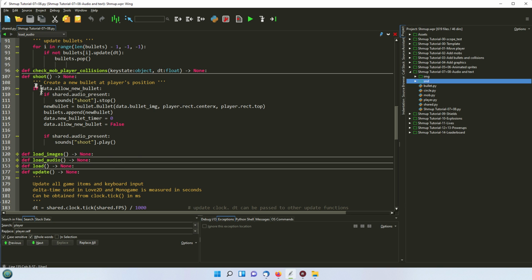So in the shoot method, I've got: if shared audio present, then the sounds dictionary using the index shoot is played, so that every time you press the space key it fires a bullet if that's allowed, and then plays the shoot sound. That's so that if you're pressing the spacebar down continuously, one shoot sound doesn't interfere with the second bullet.